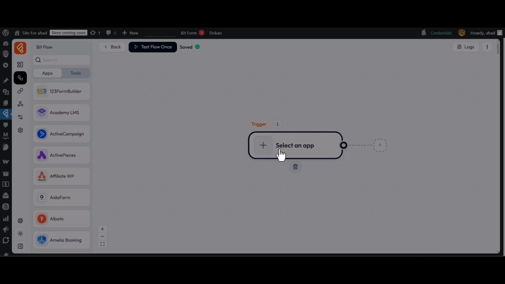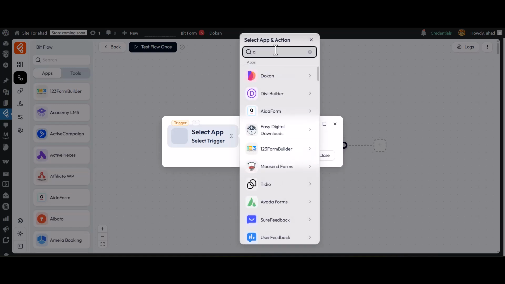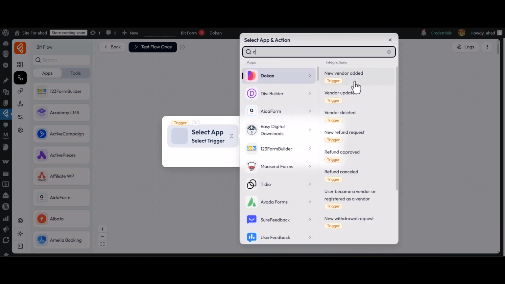Now click Select an app and search Dokan as a trigger. New vendor added.